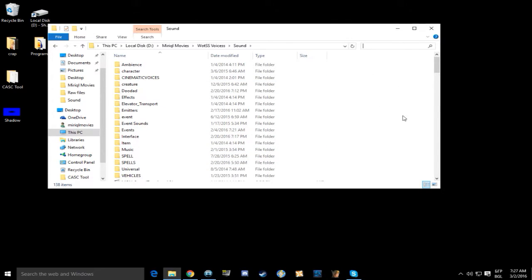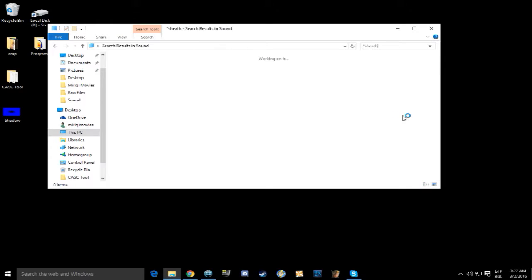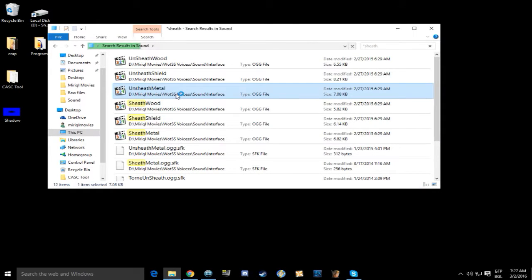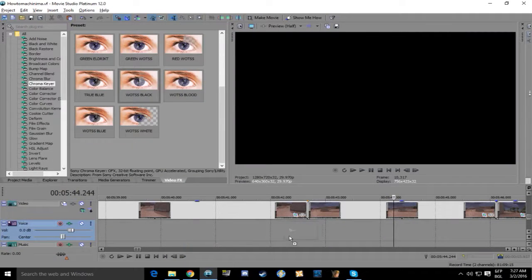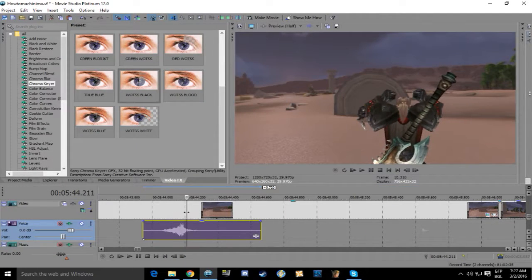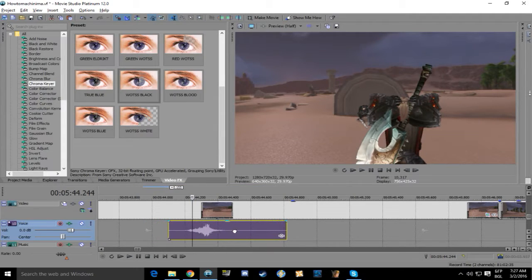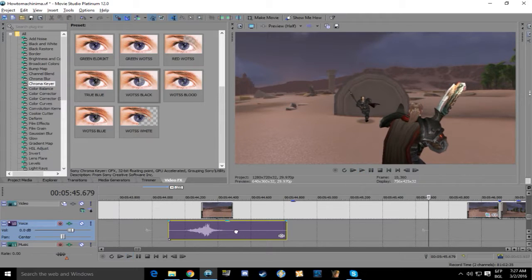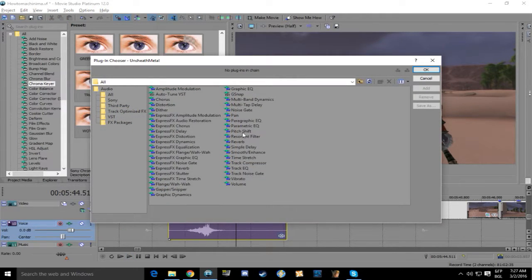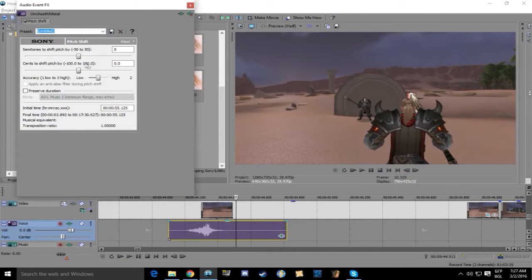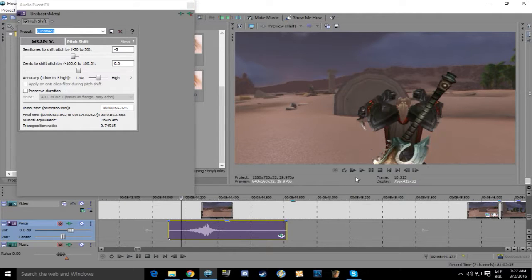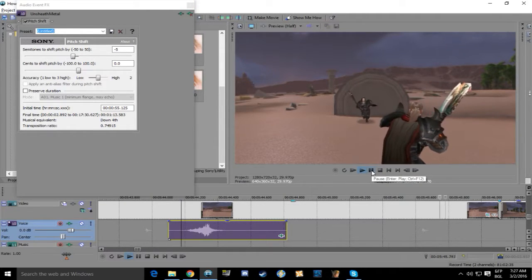And what we're interested in is the sheath. So just go up there and type star sheath and choose the unsheathed metal. So place it on the timeline when the character is actually taking the weapon out. And use the pitch shift effect to make it sound more deep, because this is a huge axe that we're taking, not a dagger.